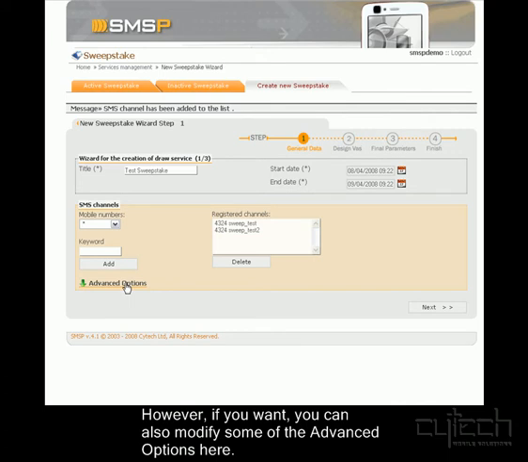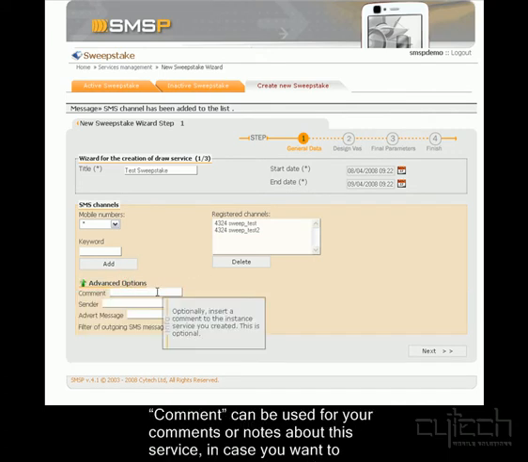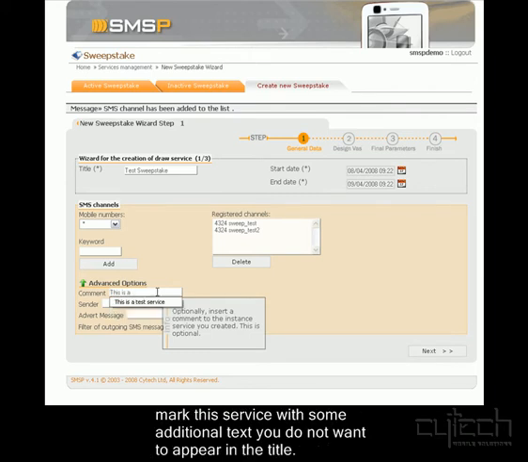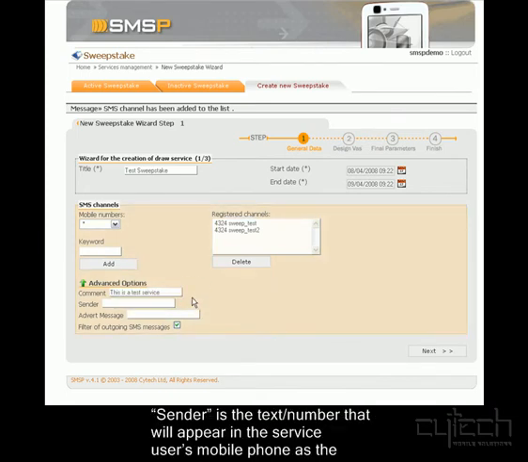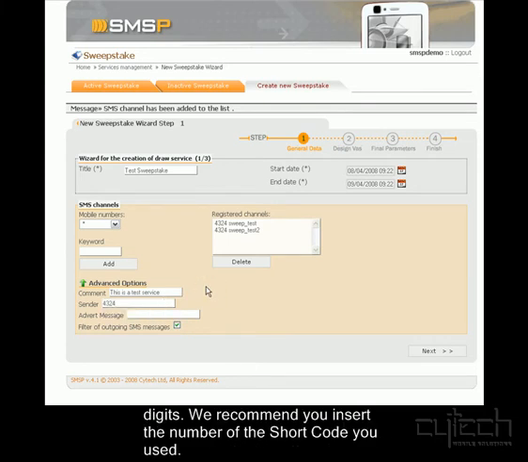Good. I could now move on to the second step if I wanted to, but let's first take a look at the advanced options in this page. The comment field can be used to leave a comment or make a note about this service. The sender field indicates the sender of the response message of your VAS instance. We recommend you set this to the same number as the shortcode you used.